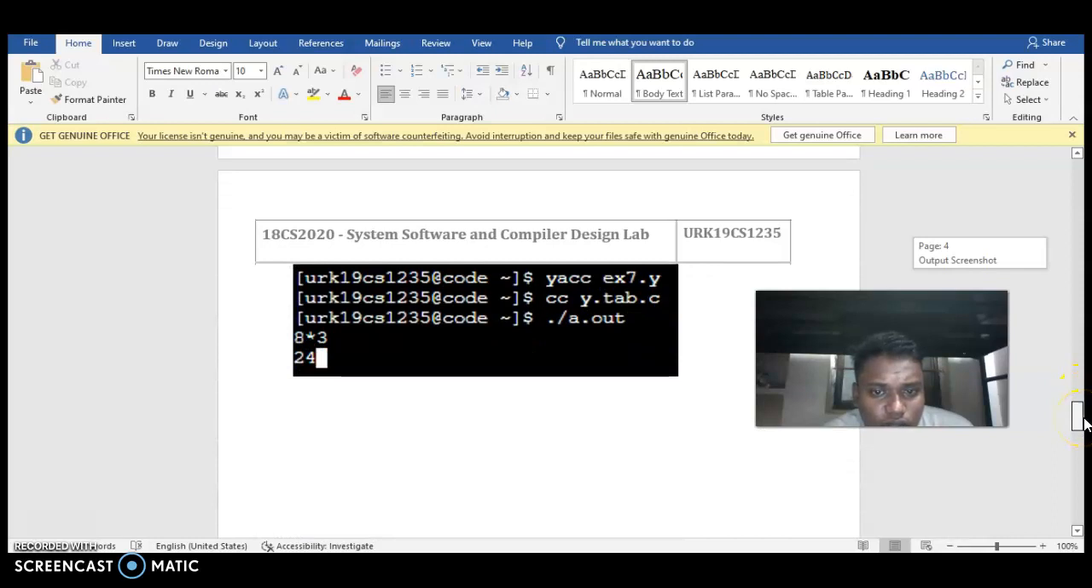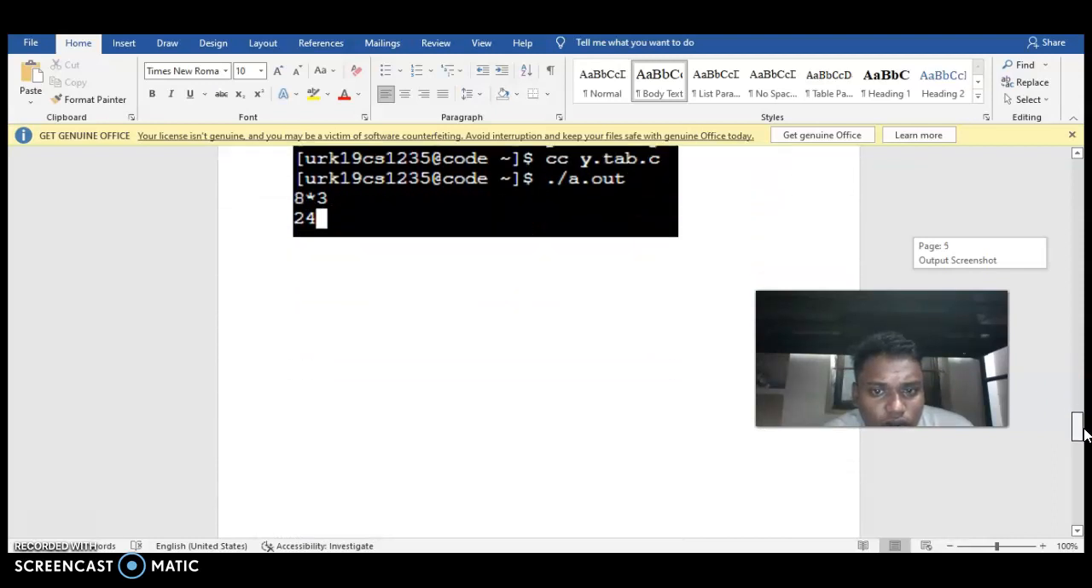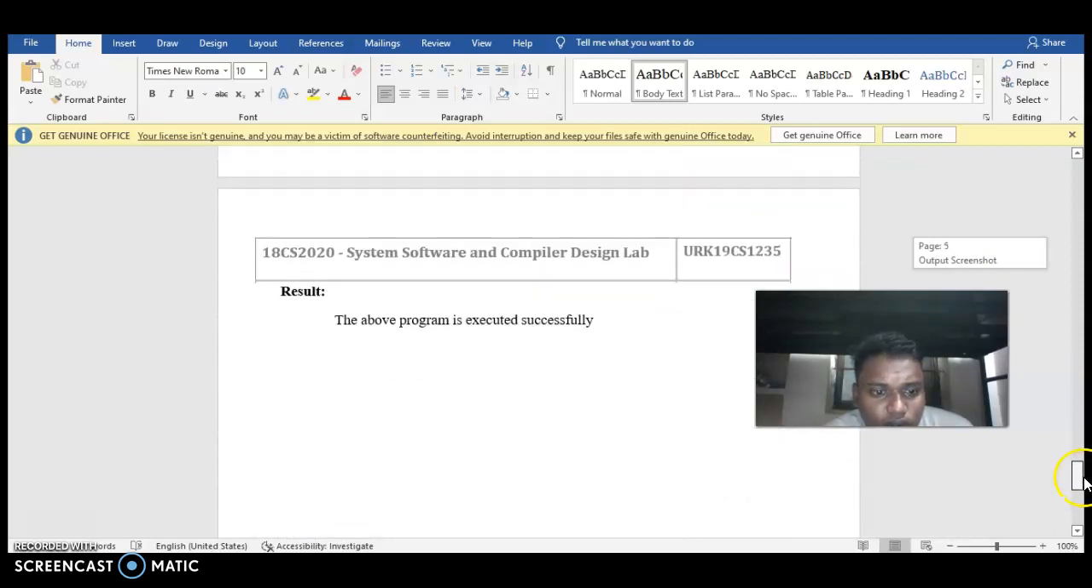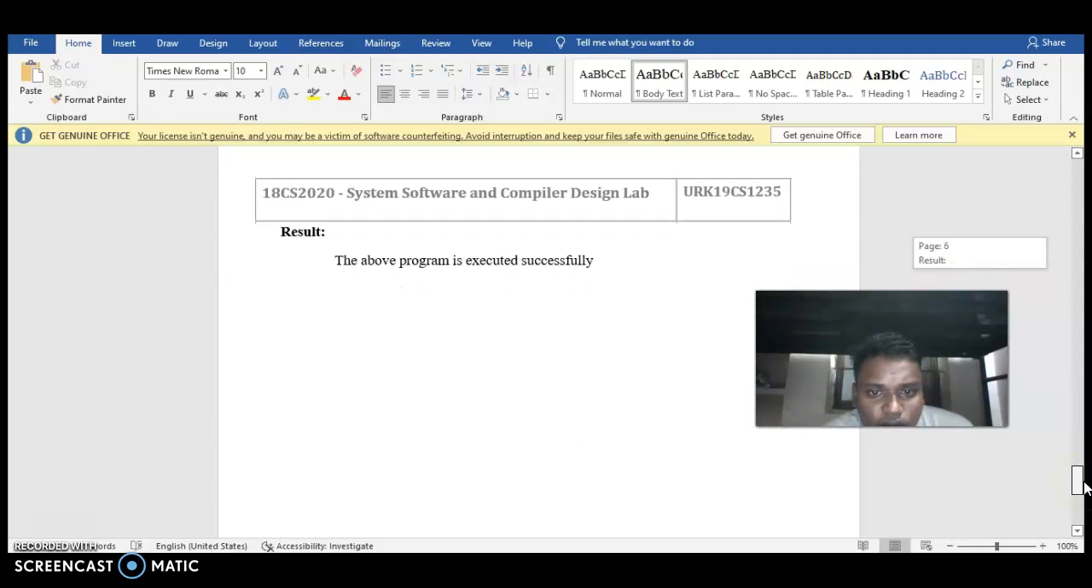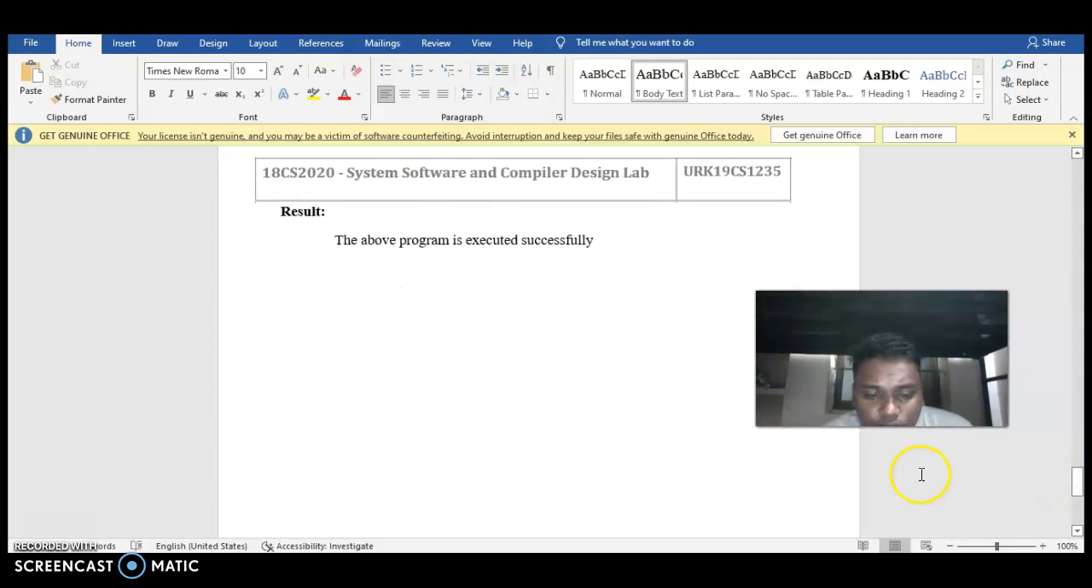Now the output screenshot is, we have to use the screenshot. Now the result: the above program is executed successfully. We have to run this code in the online compiler.